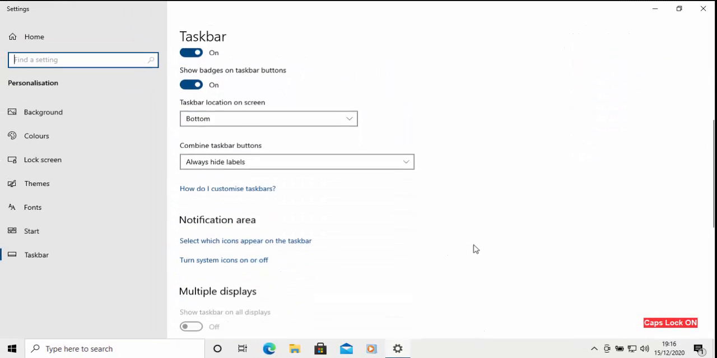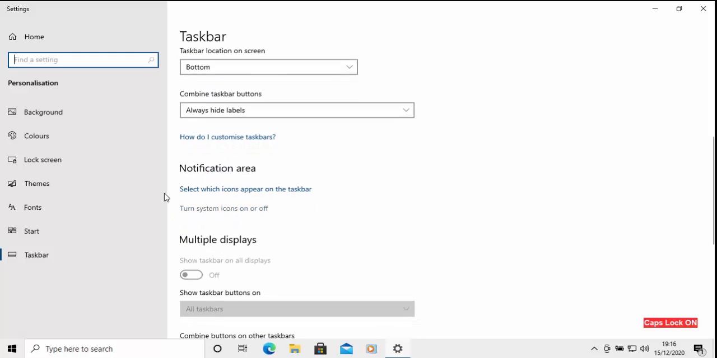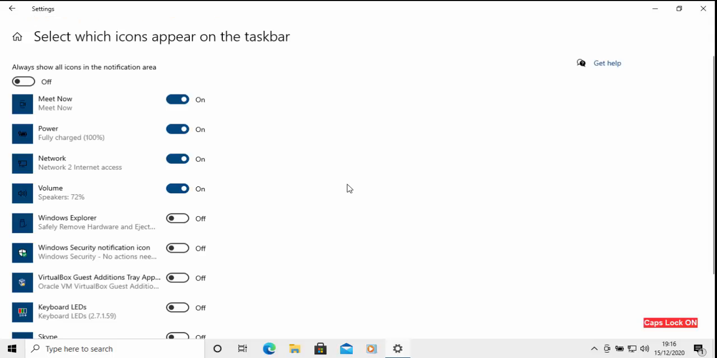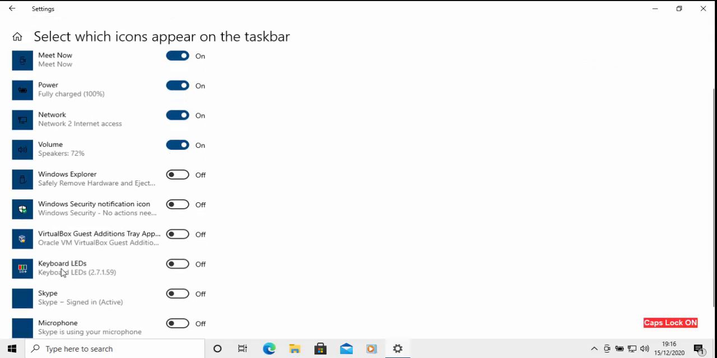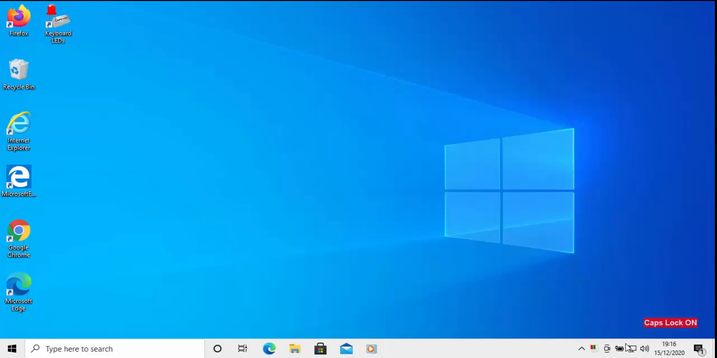And then we scroll down and we click on select which icons appear on the taskbar. And we scroll down and we want to go to keyboard LEDs and we want to turn that on. So click the little switch just to the right of keyboard LEDs, and there you go. It appears now in the taskbar all the time. So I'll click on the cross in the top right hand corner of the screen there, and like I say, we've got our status just there.